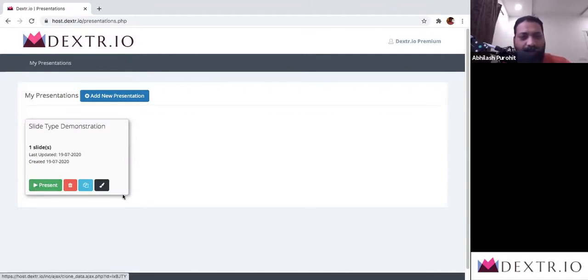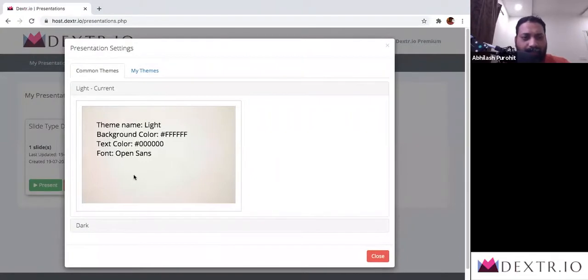Under that, you have four buttons. If I start from right, the very first one from the right side is a black button with a paintbrush on it, which represents themes. So if I click on theme, I'm going to see two options: common themes and my themes. Common themes is something that everybody has access to, even if you're using a free limited version account. You will have a light theme and a dark theme to pick from.